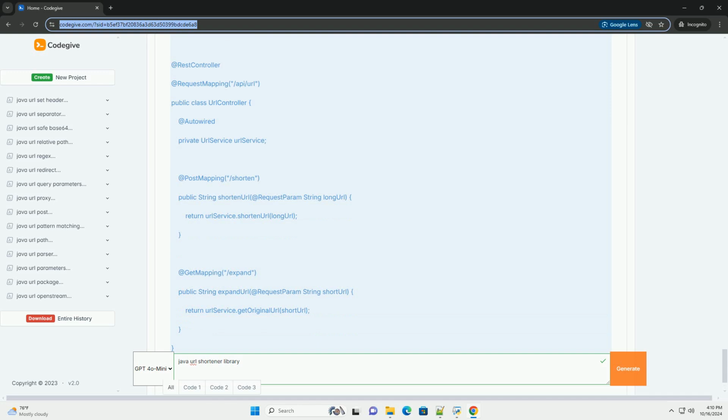Step 2, add dependencies. Add the following dependencies in your pom.xml file for the project. This example uses Spring Boot for web functionality and H2 in-memory database for storing URLs.